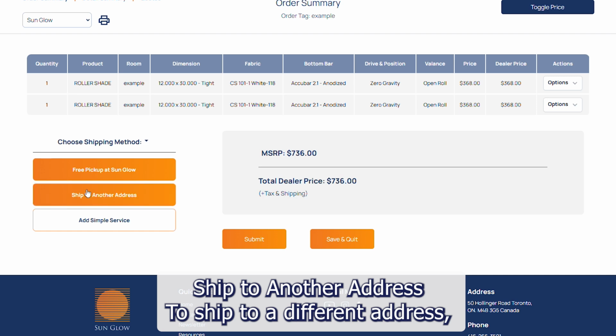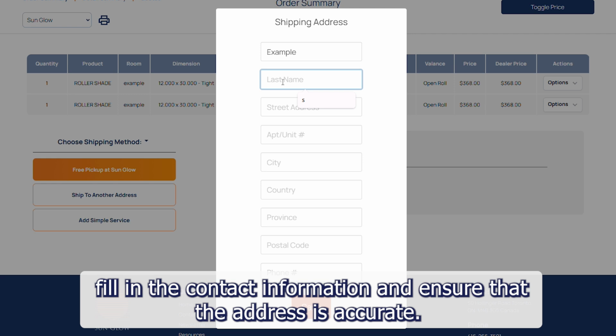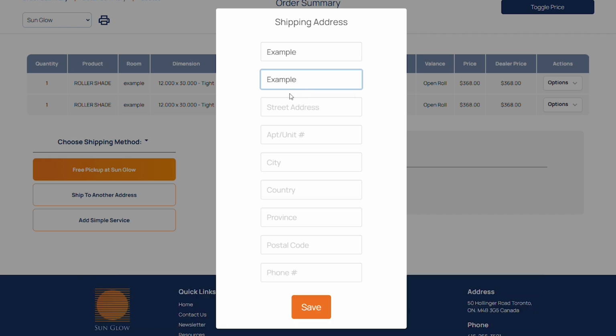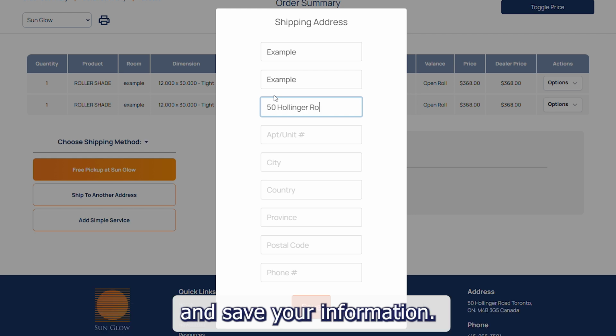Ship to another address. To ship to a different address, fill in the contact information and ensure that the address is accurate. Don't forget to complete all required fields and save your information.